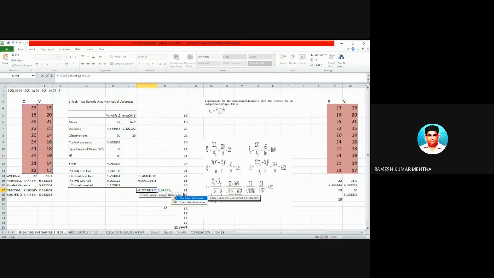Now look at it very carefully. After array1 and array2 I have entered, it is asking for tails. What type of tail test are you conducting, whether it is a one-tail test or a two-tail test? I am assuming that I am conducting a one-tailed test. So I will select one. I'm selecting one. Hope this is clear.